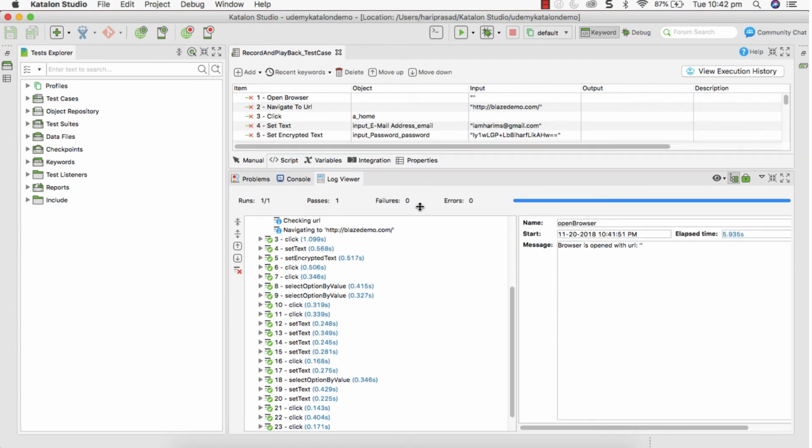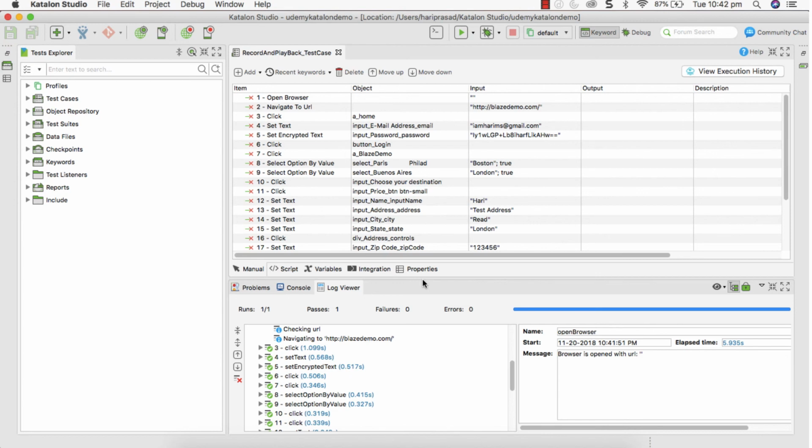This is how you record and playback. So that's it. This is how you record and playback in Katalon Studio. That's all about this video.